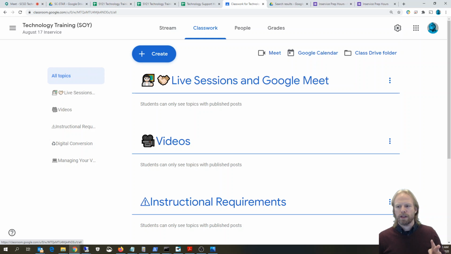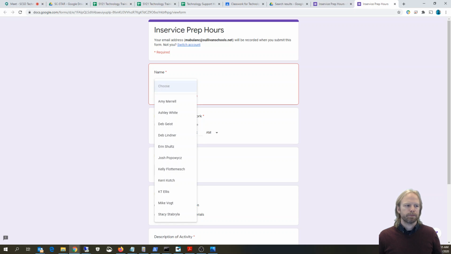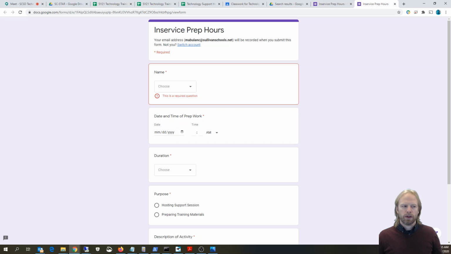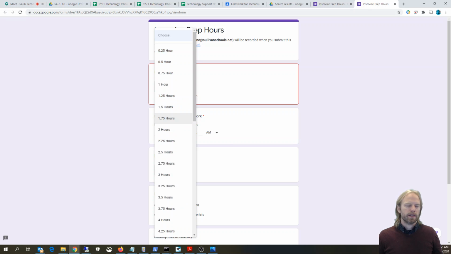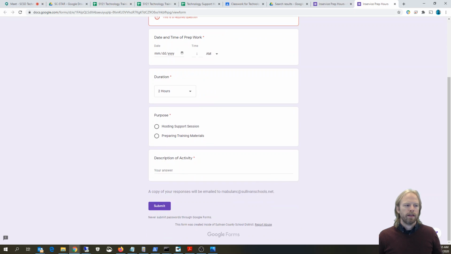Then step 4 is you need to let me know when you're working on it and how long you're working on it, so that I can process your hours. In order to do that, we have an in-service prep hours Google form, and I'll share all the links with you guys via email. Go to the name dropdown, select your name, select the time that you started, and then select how long you were working, and then what you're doing.